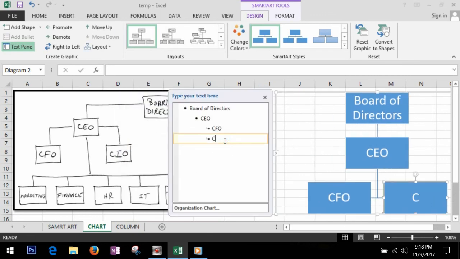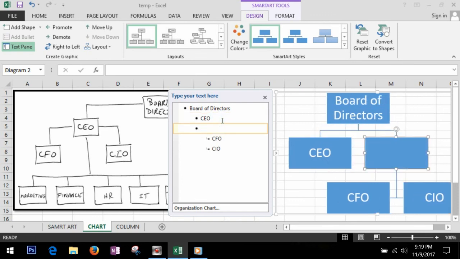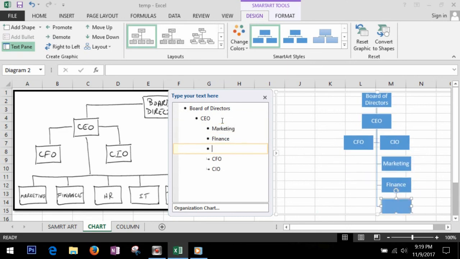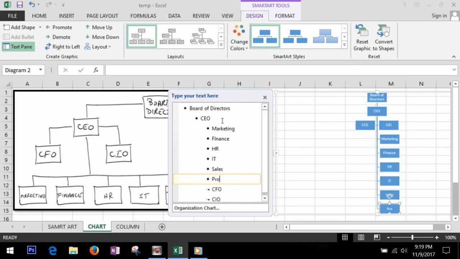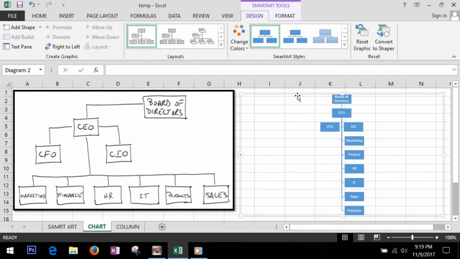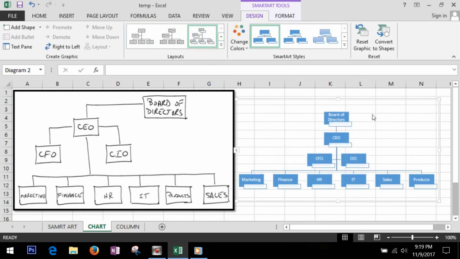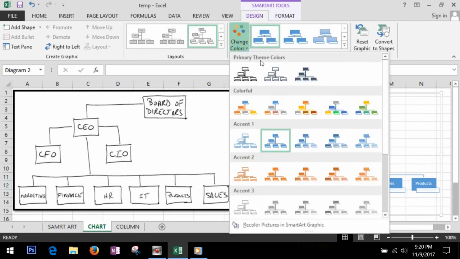Now here, remember one thing. If you want to create a subcategory, go to the parent category, press enter and press the tab button from your keyboard and write the value or text. Now again, you can make this smart art much more beautiful by applying the customizations like we did earlier.